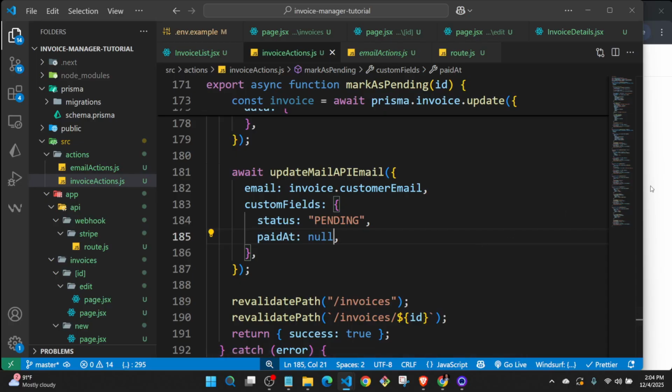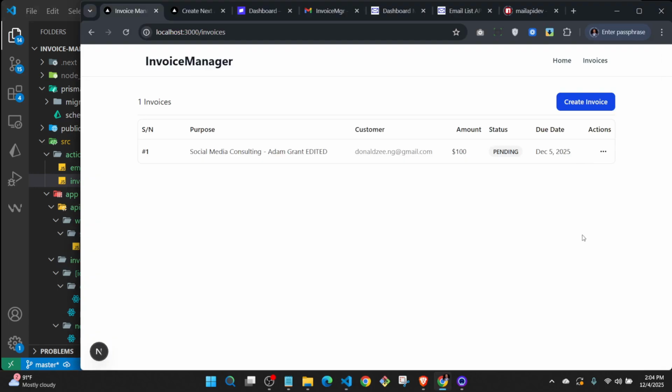So now next I'm going to deploy this application, then I'm going to test the webhook. So I'll make a payment after deploying the application so that we can see that it actually fires.